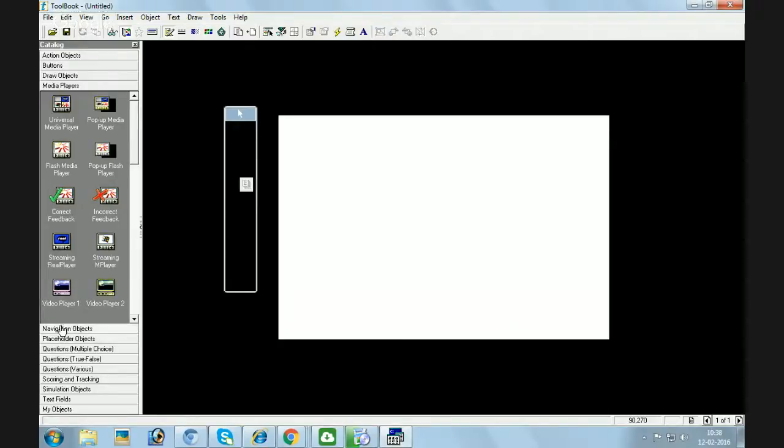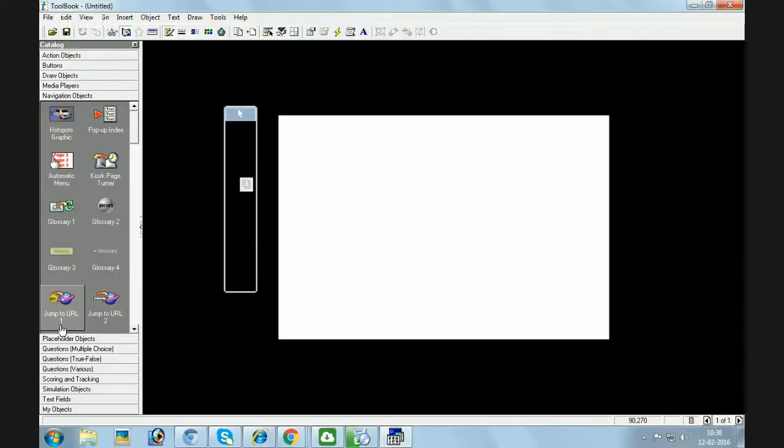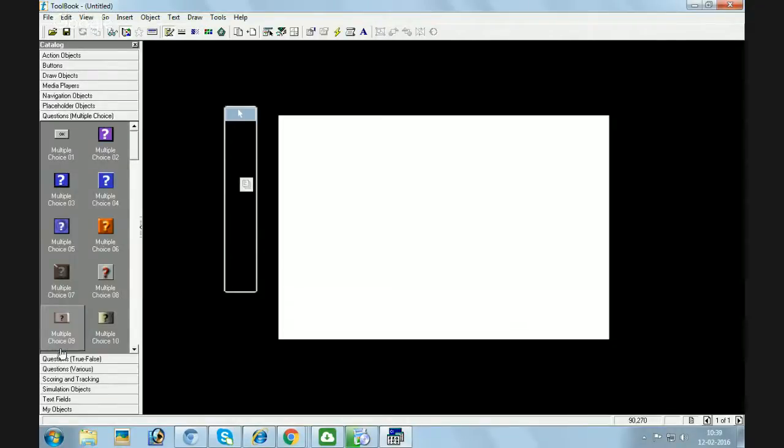Then there are navigation objects. With navigation objects, if you want to go to the next page, next to next page, previous page, first page, last page, or if you want to jump to another page, all these navigations can be done with the help of navigation objects. Then there are questions. These are used for the quizzes.